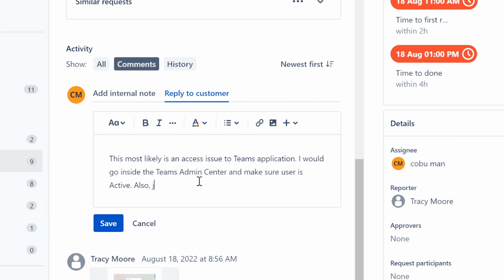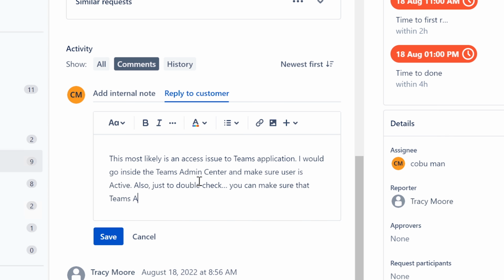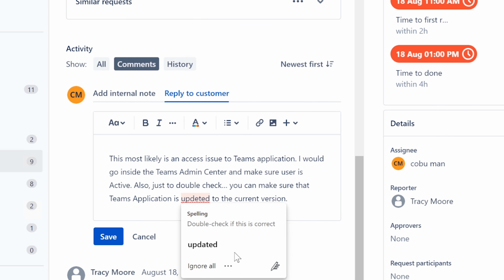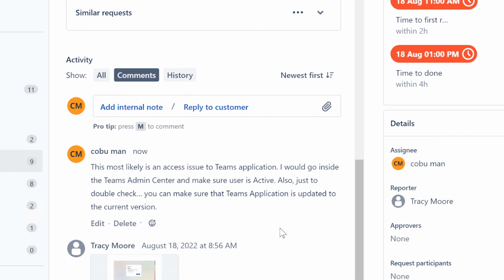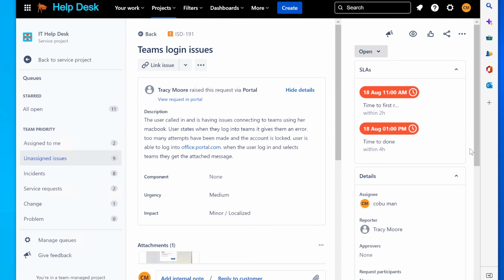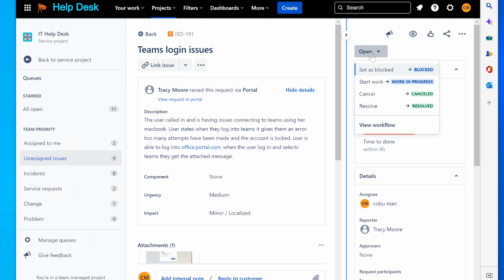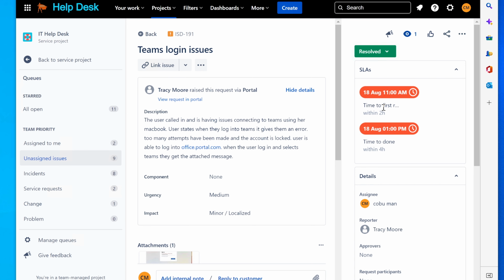Also, just to double check, you can make sure that the Teams application is updated to the current version, which, you know, most likely it is, but I would concentrate on the access issue here. And of course, make sure that this is followed up and resolved, but I'm going to close the ticket because, you know, we're moving on here.